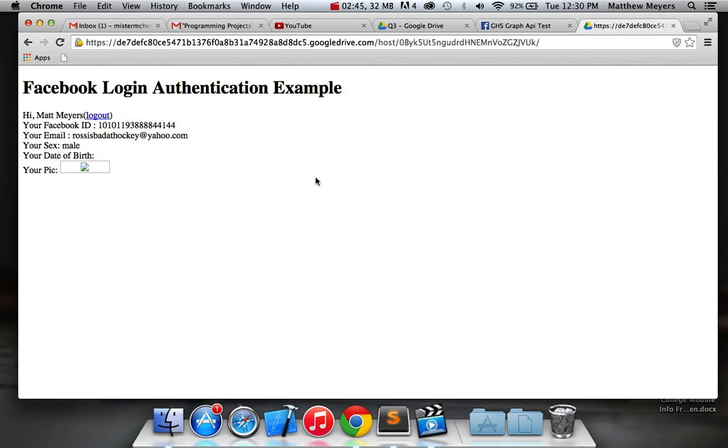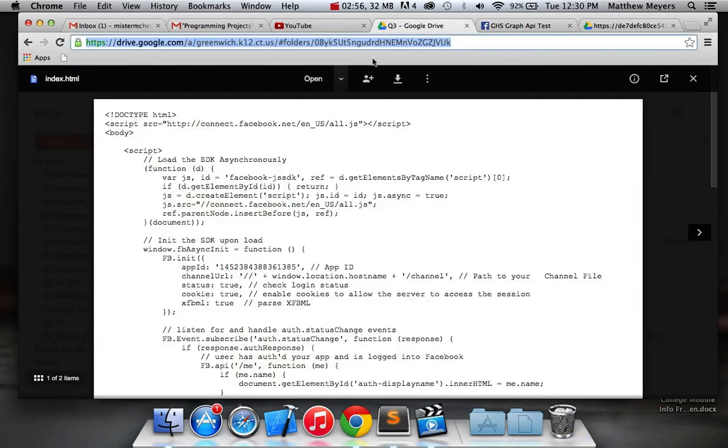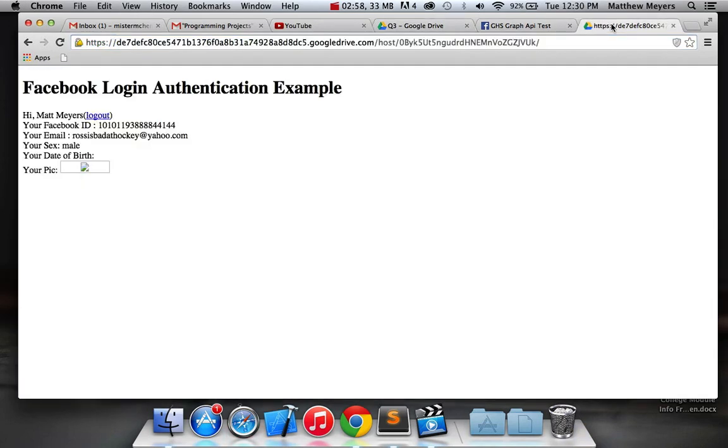The next part, what we'll do is we'll cover how to search for information on the graph. And just a warning, on the next video, I have you run things through JS Fiddle too. Don't do that. Run them through your Google Drive host. It's a lot easier and more efficient.